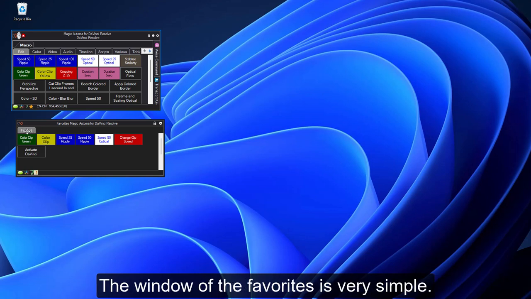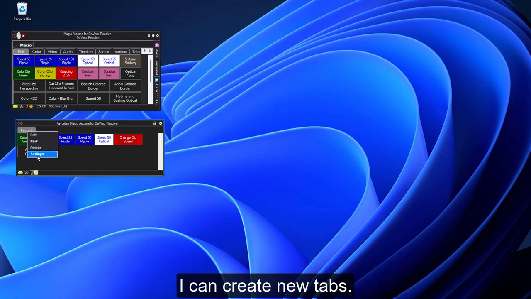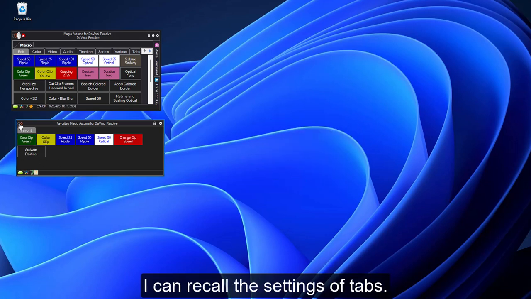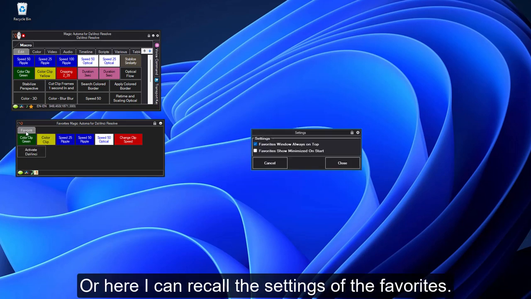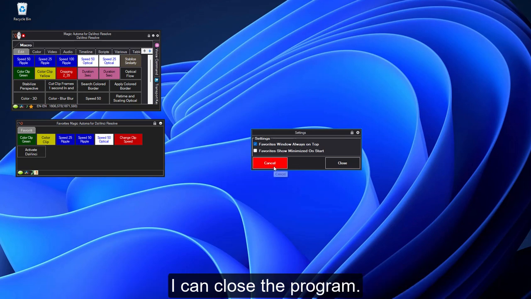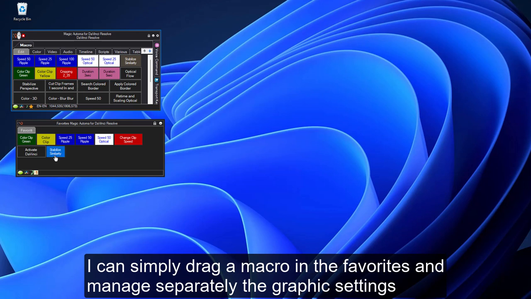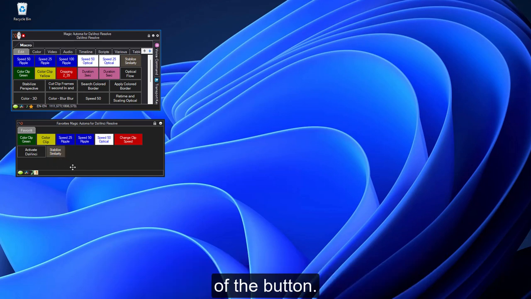The window of the favorites is very simple. I can create new tabs. I can recall the settings of tabs. Or here I can recall the settings of the favorites. I can close the program. I can simply drag a macro in the favorites and manage separately the graphic settings of the button.